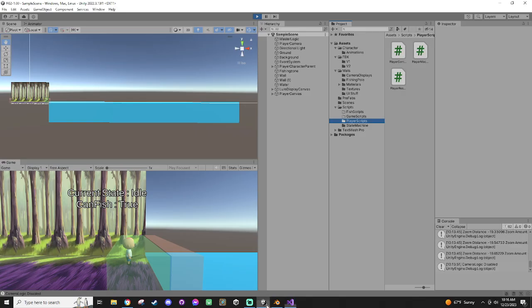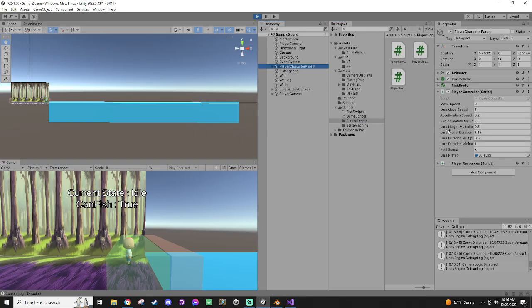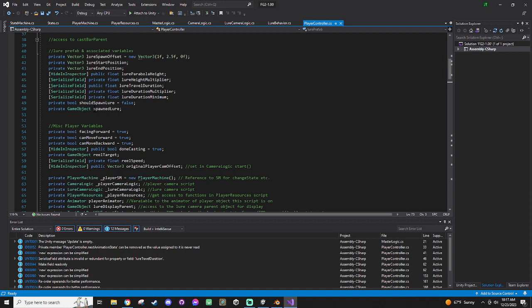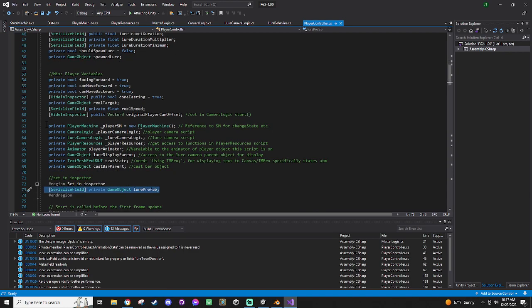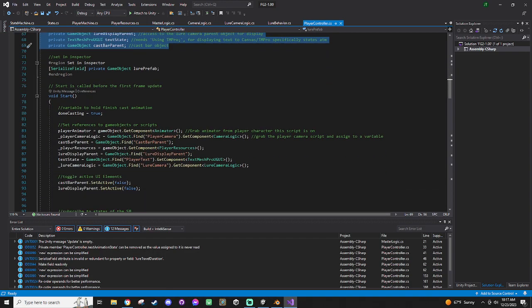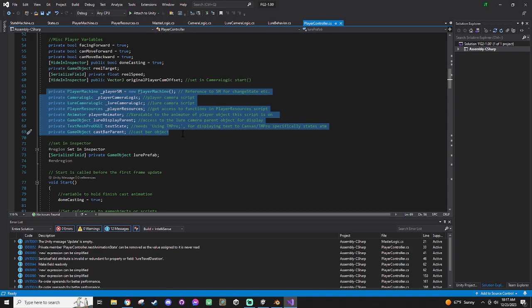I cleaned up my inspector quite a bit. Not now because, oh yeah, it's still cleaned up. So I had all these variables, serialized field, so it was just this big list of different stuff. I reorganized the code so it's displayed in the inspector in a more logical way to me, and then removed the serialized field from a lot of these since I'm no longer setting them in the inspector.